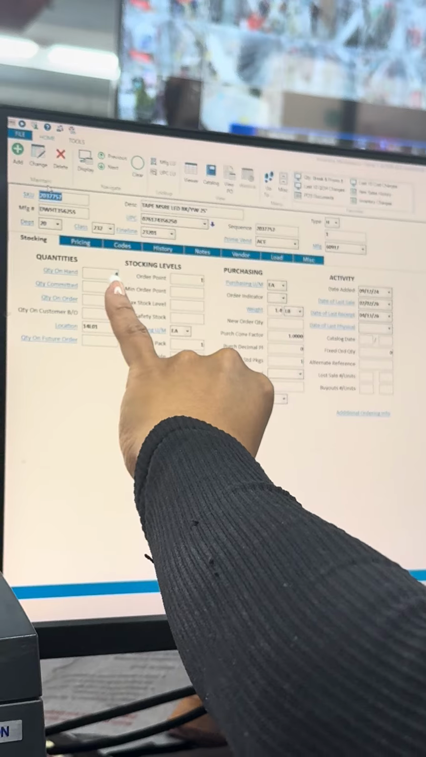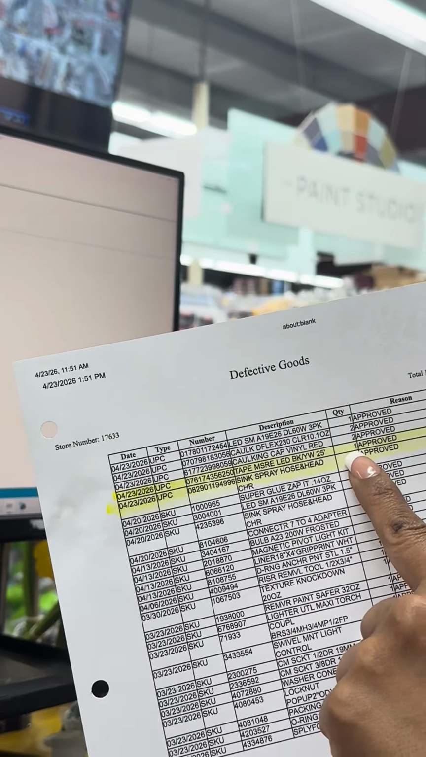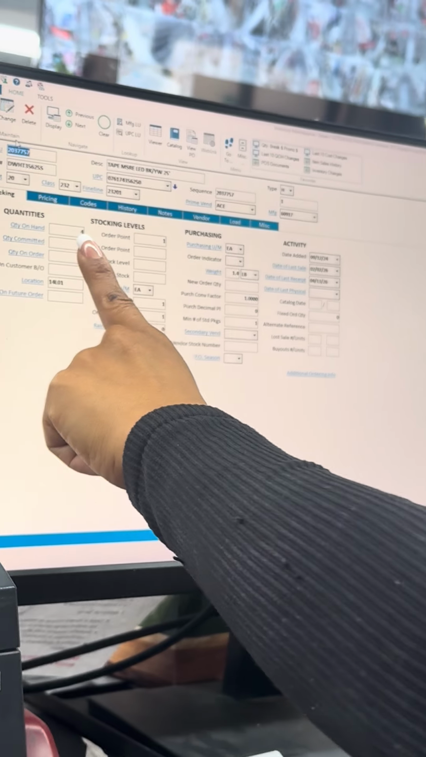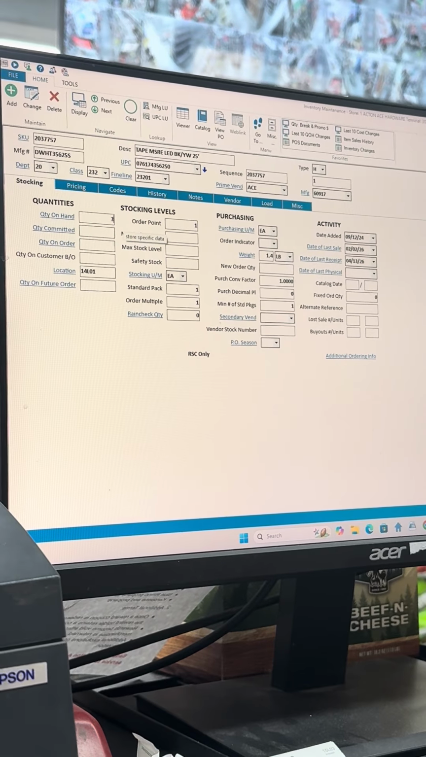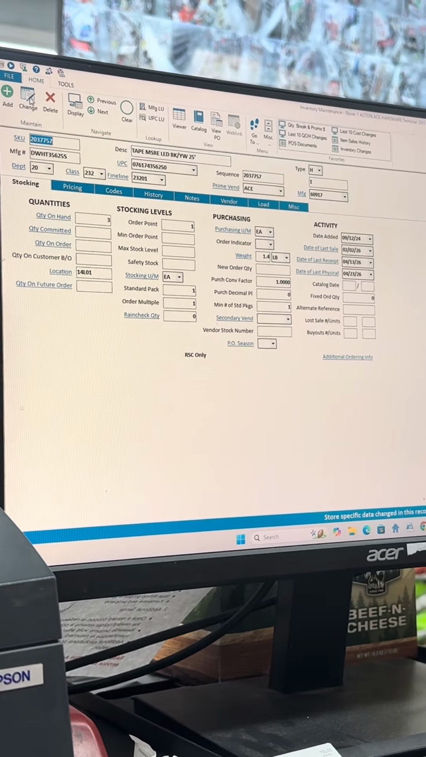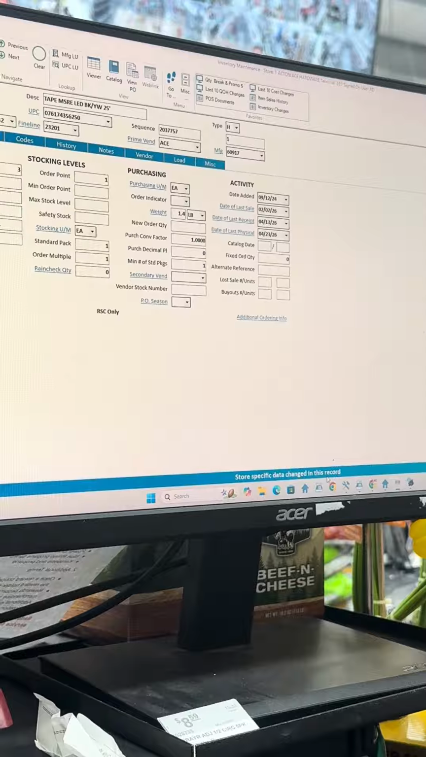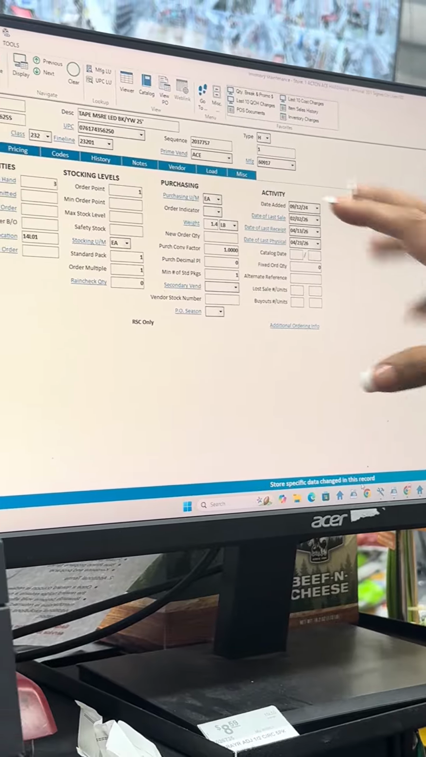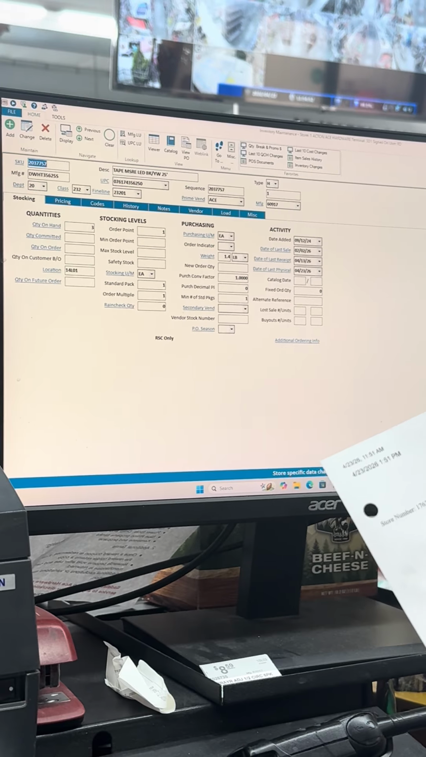It reads that I have 4 on hand, but one of them was defective. I just got approved for a credit on that one. So I'm going to move this 4 and do a little bit of math, take 1 off. So that means I'm left with 3, and I'm going to change it. And then over here is a store specific data change. There's a record saying I changed it today, which then will be matched with our defective goods report, and we're golden. Let's do one more.